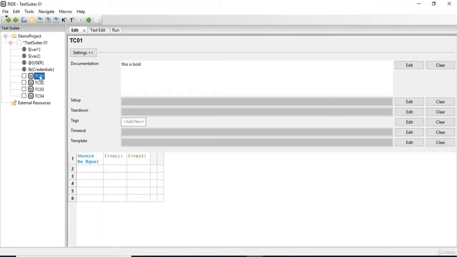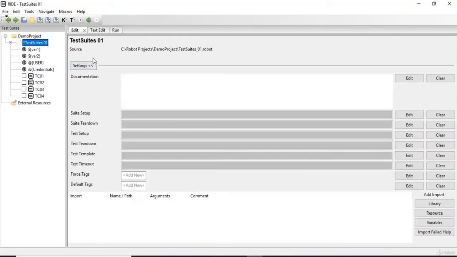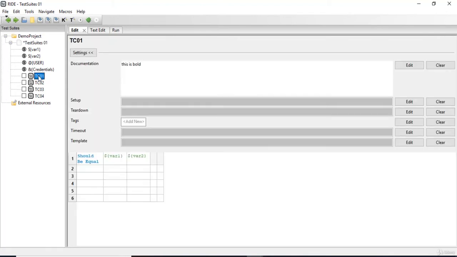Before that, I would like you to know that these settings are at the test case level as well as the test suite level. So right now I'm discussing this setting at the test case level. We can also provide the documentation of this test suite. That will tell all the test cases inside this test suite a summary about those test cases. So I'm going to go back to my test case 01.